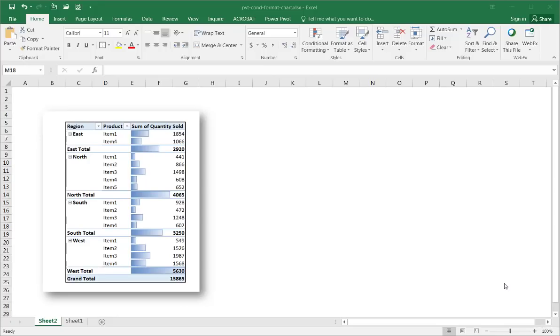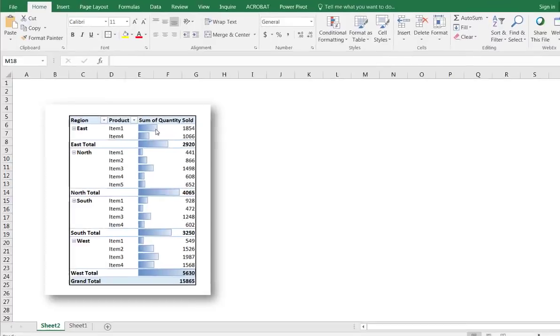Hi, in this video I'll show you how to create an in-cell chart for your pivot tables. Now, after we create a pivot table, you may have the inclination to take that data and create a separate chart. But you can also create an in-cell chart, and though limited, it does give you an idea of what kind of visualization you can do with a pivot table.